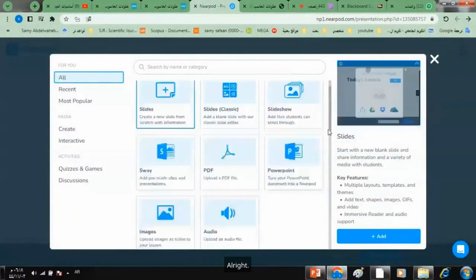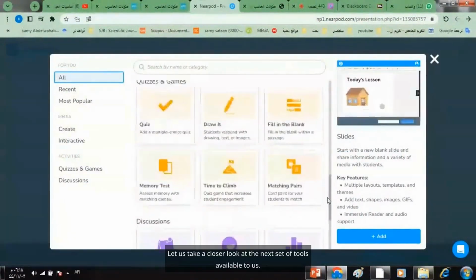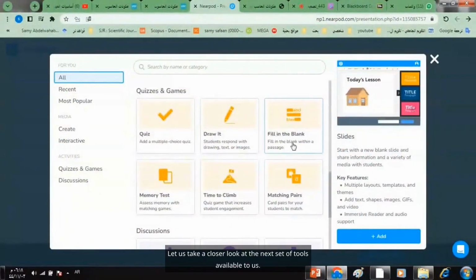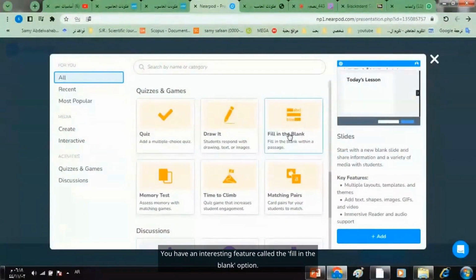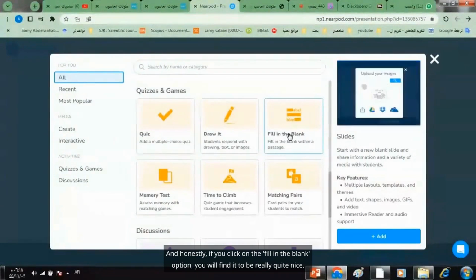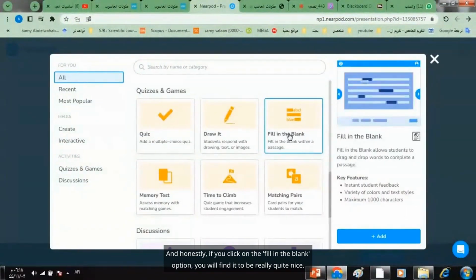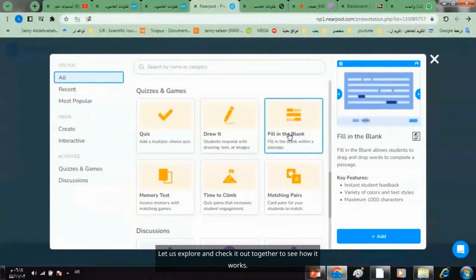All right. Let us take a closer look at the next set of tools available to us. You have an interesting feature called the fill in the blank option. And honestly, if you click on the fill in the blank option, you will find it to be really quite nice. Let us explore and check it out together to see how it works.